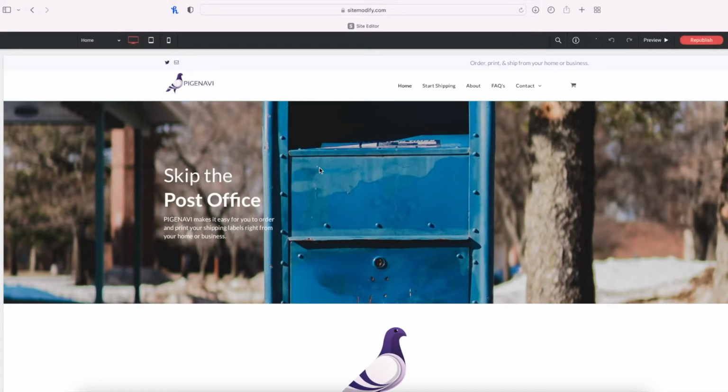Which browser you use will determine how long it takes to load up the editor. Chrome is the fastest, then Firefox, then Safari. Once your website is loaded, you can tell it's fully loaded because you're going to see your website as published, and you're going to see two bars. You're going to see a black bar and the sidebar.